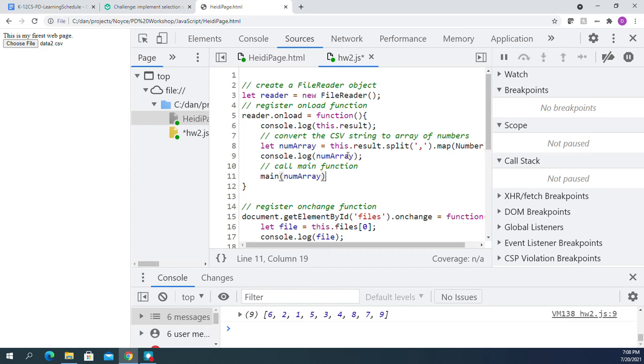And since I call a main here, I need to define it here. So this main function, this is the main entry point. It's not entry point, it's just the main function that processes or implements the selection sort.